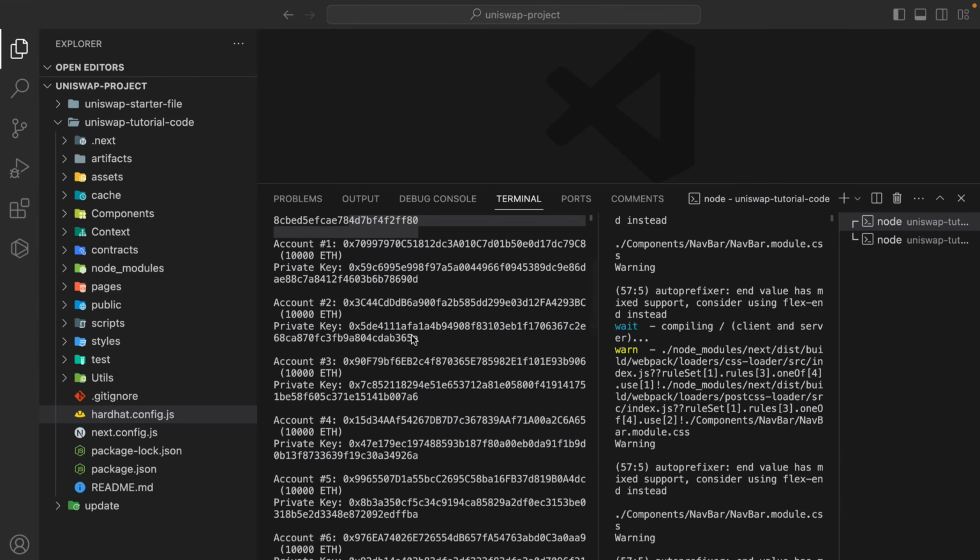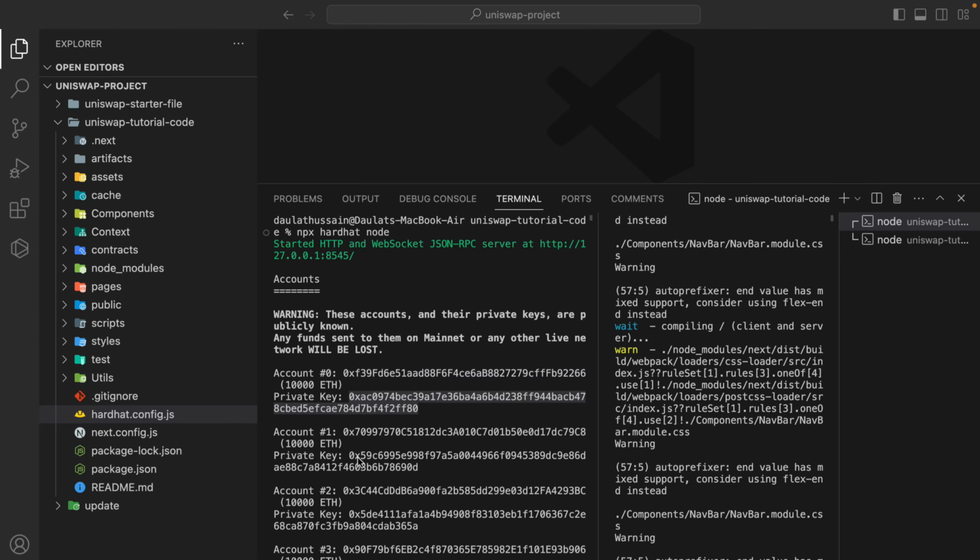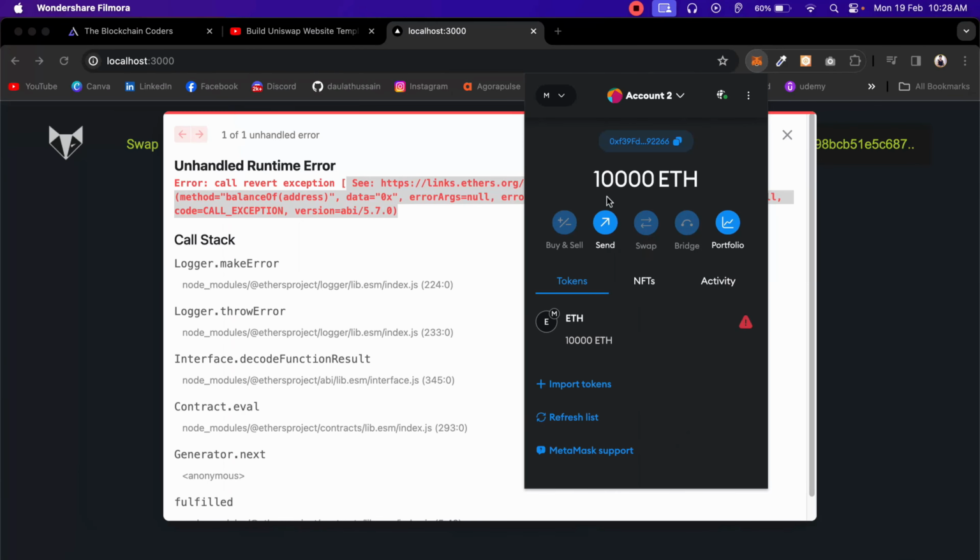So if you want to import all of these accounts in your MetaMask, simply copy the private key and paste it in your MetaMask, and it's going to give you this test ETH, which you can test very easily. And if you want to add a local network in your MetaMask, that's very easy.